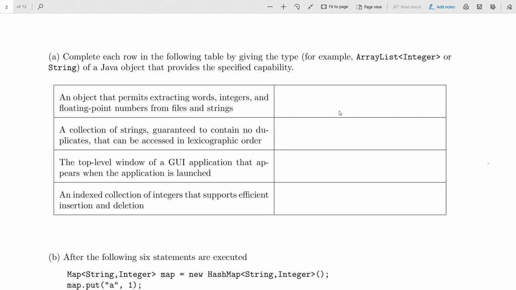Okay, so the first question here is similar to the question you had on the midterm. We've got to write down a Java type name that meets the criteria. So that first one says an object that permits extracting words, integers, and floating point numbers from files and strings. Okay, what would that be? Right, so that's a scanner.